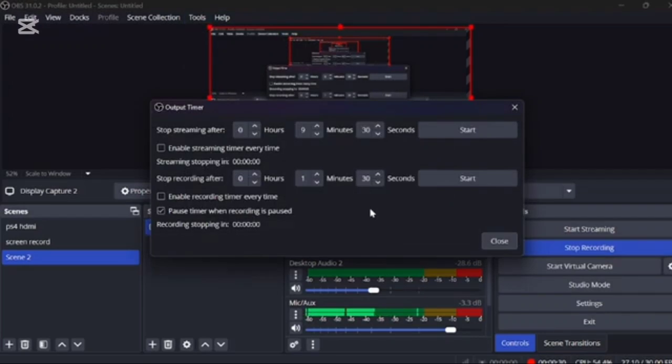And mine shows 1 hour 30 minutes. Well, it used to be 5 hours, but I changed it for this video. But I like to keep it at 5 hours so it can't stop if I'm doing like a long video. Or you can put it as long as you want. That's just gonna make it stop recording automatically, either if you forget or something.